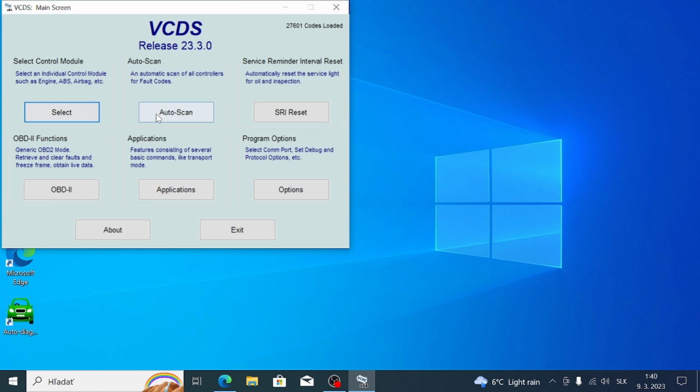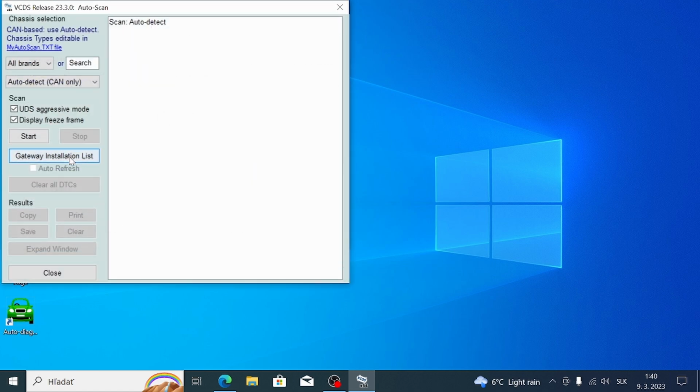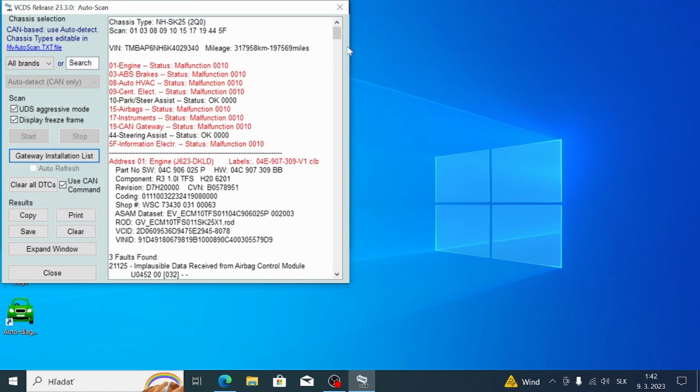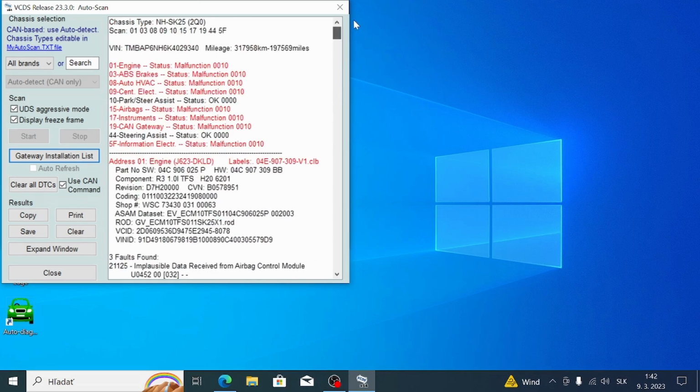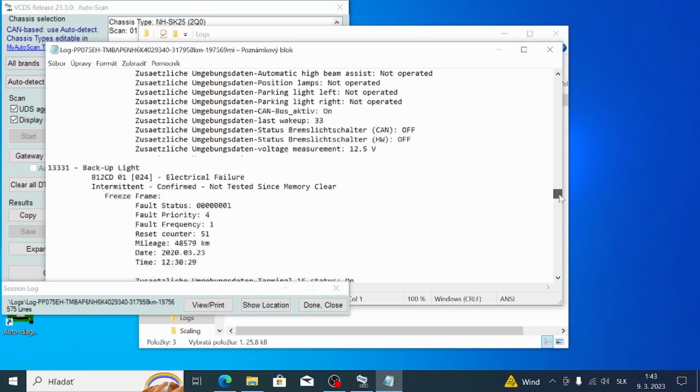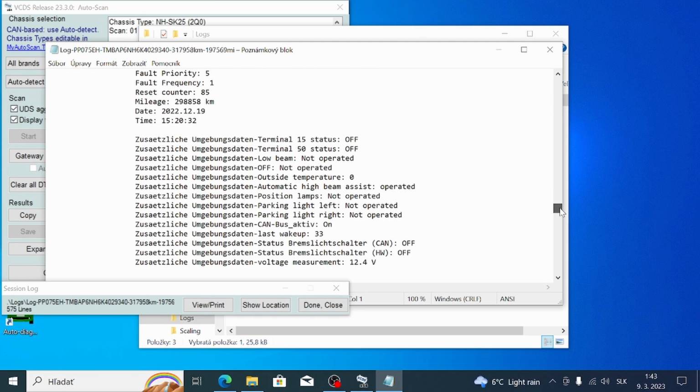The other way is to do a full scan of the vehicle and look at the trouble codes. Every trouble code contains freeze frame data, and from it you can read when the trouble code was stored in the ECU, and also the date. So you can see different mileages for different dates. You can see what the mileage was a year ago, and that is a big help when you're trying to figure out if the odometer was rolled back.